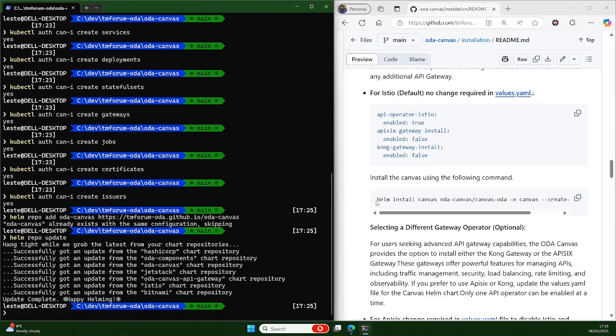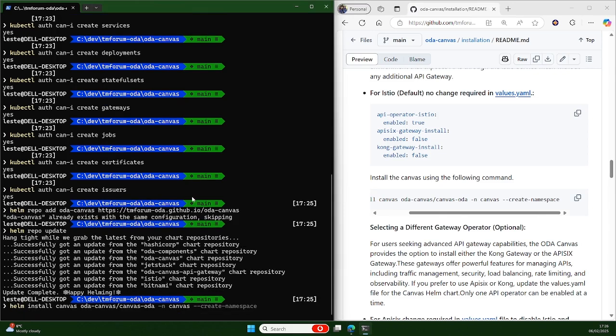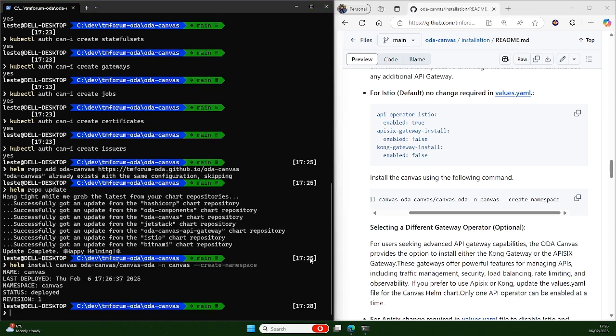To do the actual installation, it's just one single Helm command: helm install canvas from this Helm chart repo that we referenced earlier. I'm going to call the canvas namespace canvas, and I'm asking it to create that namespace as part of the install. If I run this, it will take a couple of minutes to install, and I'll fast forward the video. You can see just from the timestamps in my console window, it took approximately 3 minutes to install the canvas. It was deployed successfully.